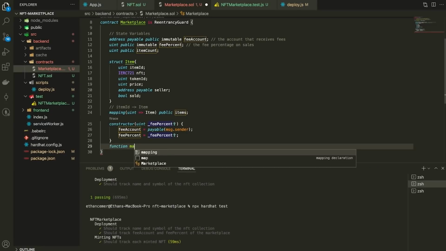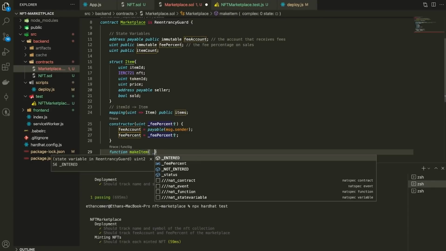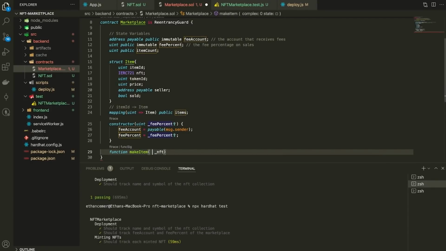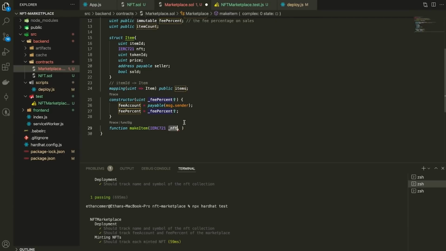Now let's create the function that makes items. Function makeItem, and we're going to pass the NFT contract of the NFT to be listed. So _nft, and we're going to make this an instance of an ERC-721 contract by making it the data type ERC-721, which we imported from here. So from the front end, the user will pass in the address of the NFT contract, and then Solidity will automatically turn it into an NFT contract instance.